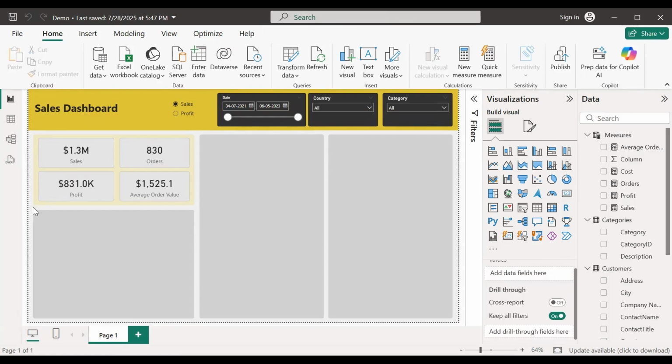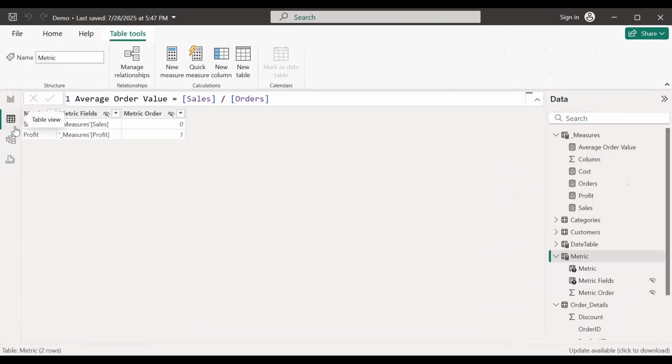Once this metric parameter is created, it creates a table in the background. If you go to the table view and go to the metric parameter, it creates three columns in this table. First is the metric, which has the selected metric values. Then the field references that we are using, the table and the measures that we have selected. And the last one is the metric order. The metric order will typically start from 0, 1, 2, 3, 4, depending on how many metrics or fields you have added, right?